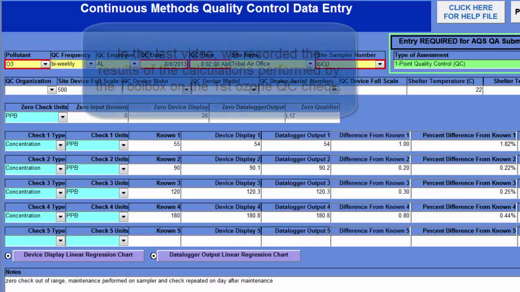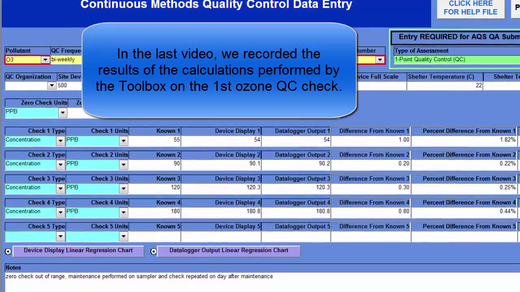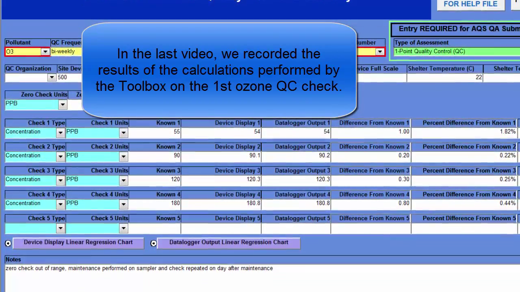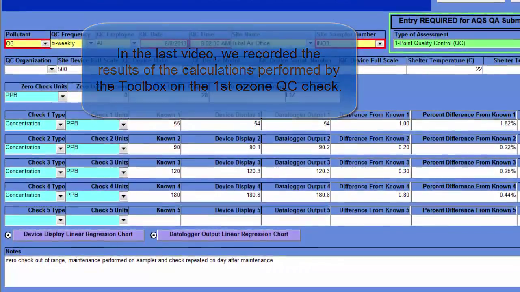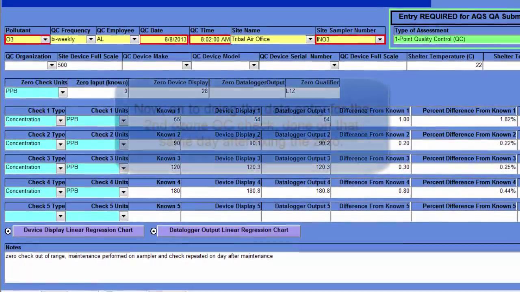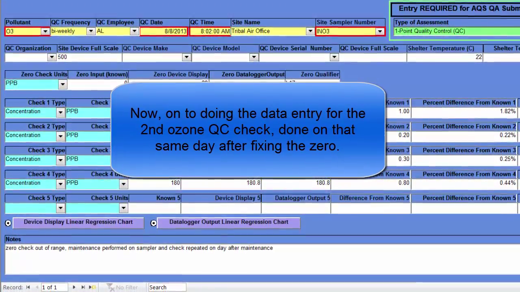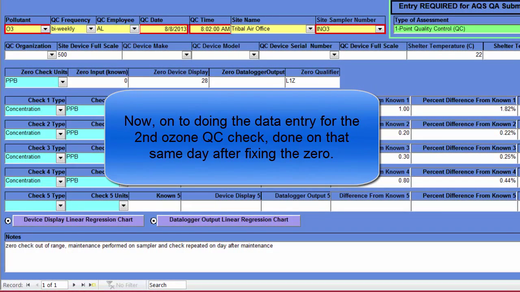I've now completely entered my first Ozone QC check into the toolbox, and I've also completely filled out my data collection sheet based on the toolbox answers that I got. So the next thing I want to do is enter my second Ozone QC check, and that was the Ozone QC check I had to do on the same day because my first Ozone QC check had a failing 0 check.